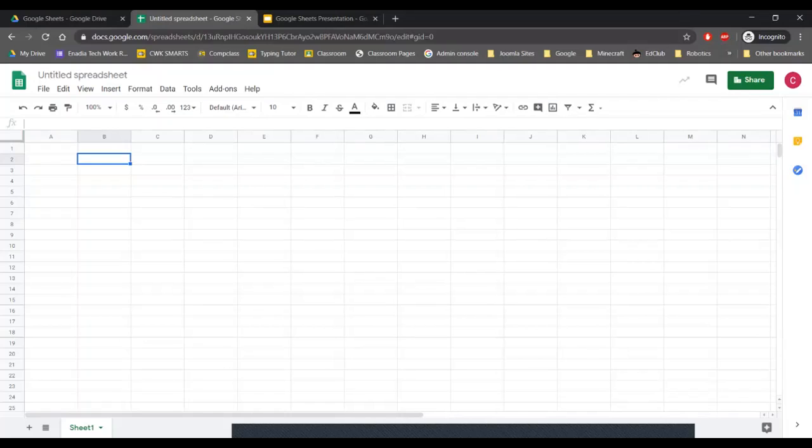Now, just as you would with any other Google document, you do need to provide it with a name. Okay, so right now it's an untitled spreadsheet. It's just going to be my sample sheet.